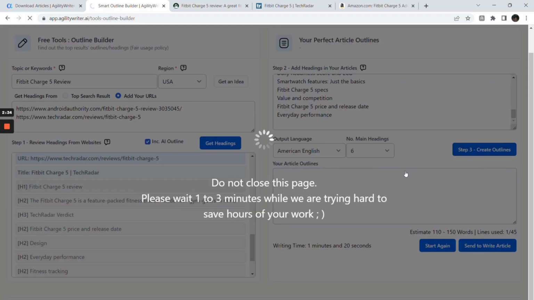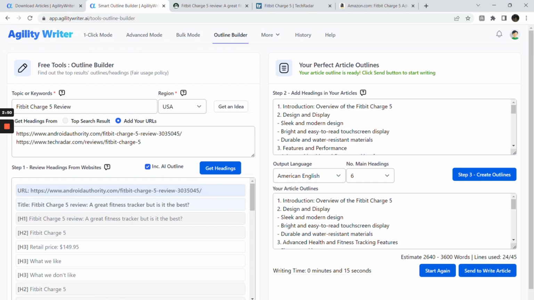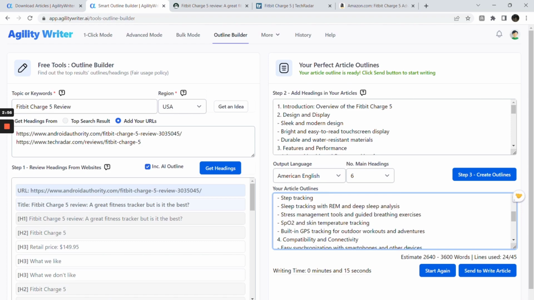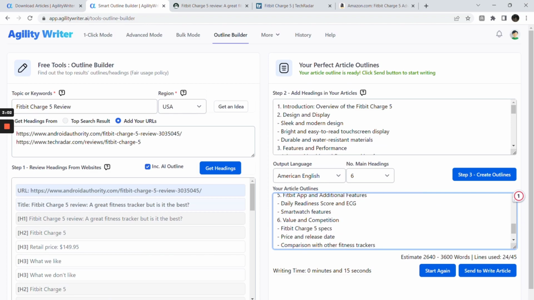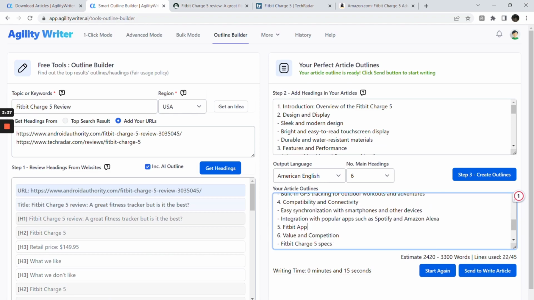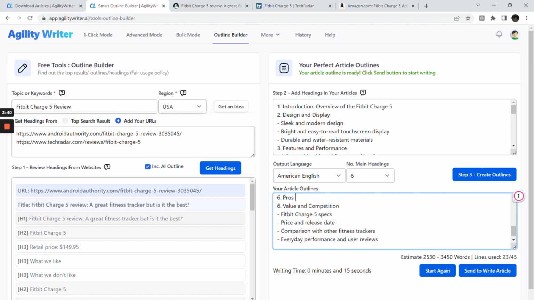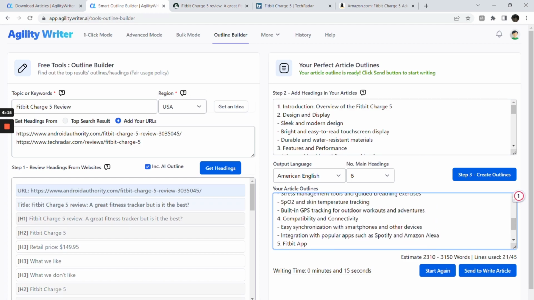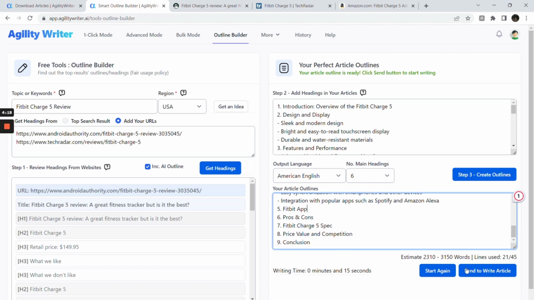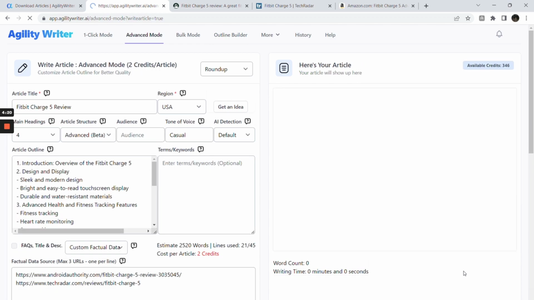Click on Create Outline button. The first output seems quite good. Let's adjust it and add more headings, such as pros and cons, product specifications and pricing. Once this is ready, click Send to Write Article button. This will bring us to write the article in advanced mode.